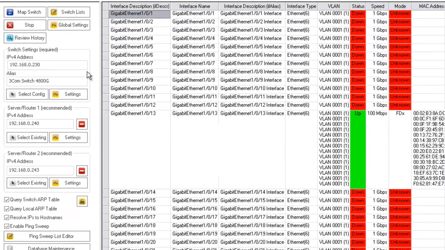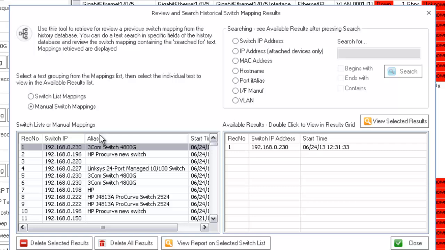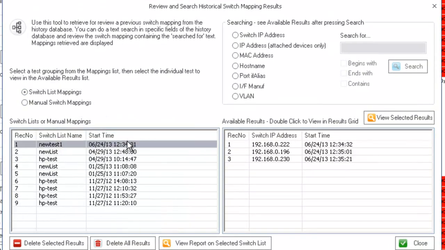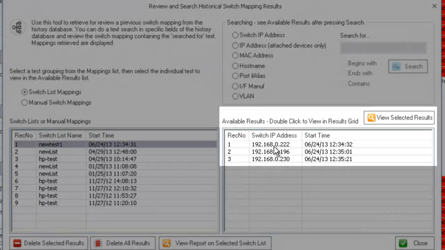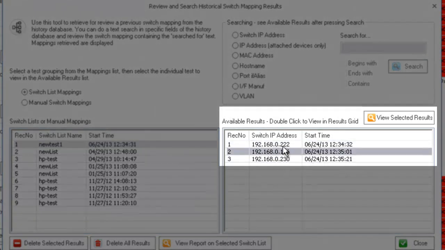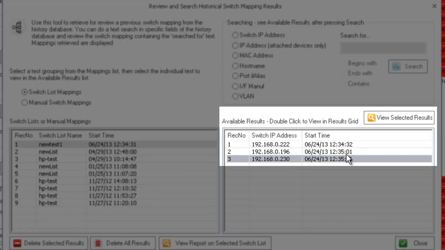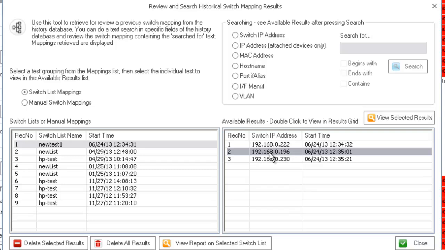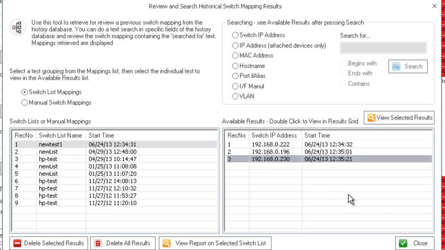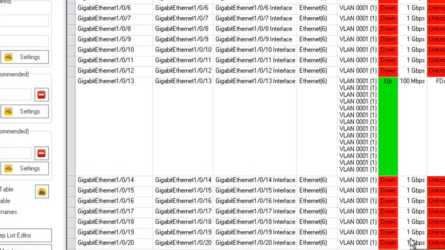And by the way, if you want to review each of these switch mappings, you can go into switch list mappings, and you see the date is today, June 24th, and we had 3 switches in the list. And you can see the times that they were mapped at, and you can double click on one or press that button after highlighting it to view it back in the same results grid, as I normally do. So we'll close this and then we'll review the web browser results.